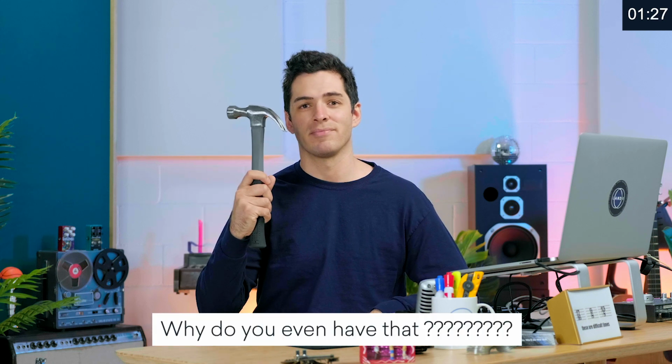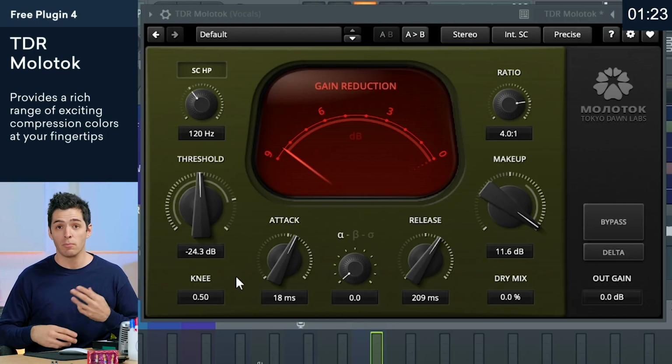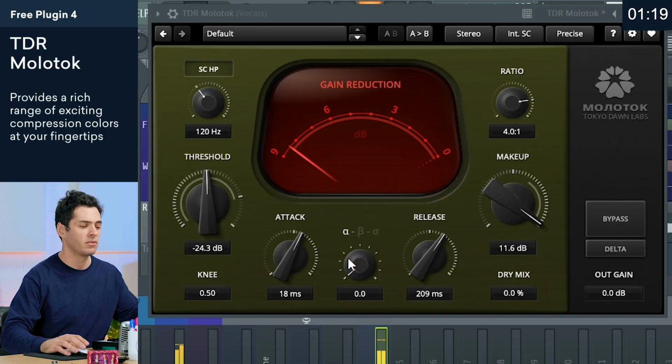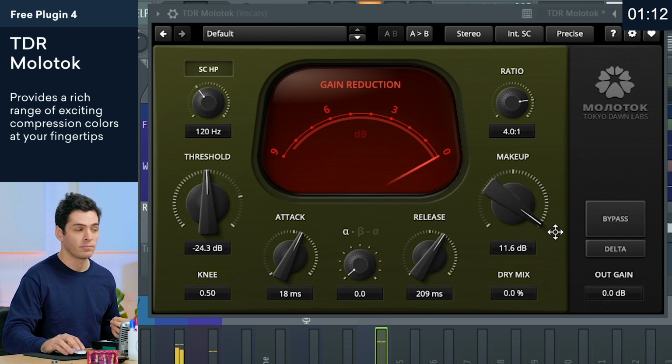This is called TDR Molotok, and fun fact, Molotok stands for hammer in Russian. Why do you even have that? It's a great name for a plugin. This is a highly colored analog style compressor. It's literally dark green, but see with your ears. There's without it. There's with it.